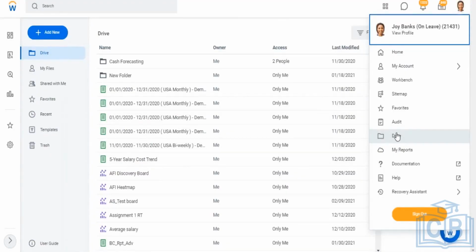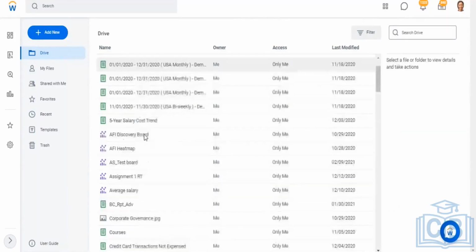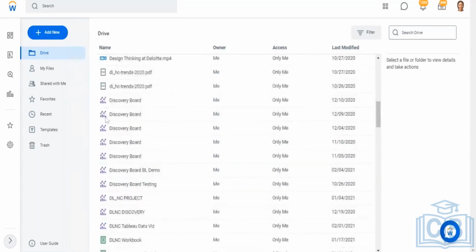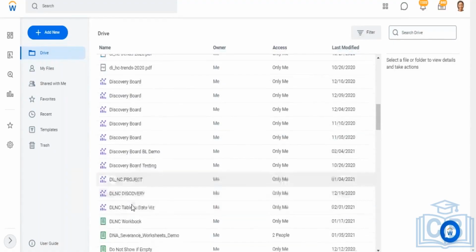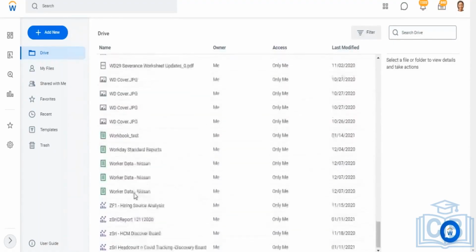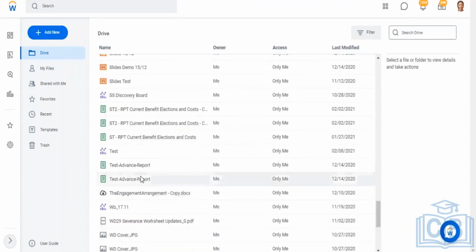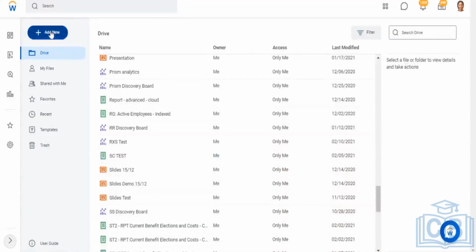When you click on Drive here, you'll see all the discovery boards that have been either created by you or shared by you. If you see, here there are some 4 or 5 discovery boards. We know them based on this icon. These are the names of those discovery boards, but looking at this icon, I know that these are the discovery boards. Again, I have discovery boards here as well. I want to create a new discovery board. How do I do that? I can click on Add New, and then I can add a new discovery board.